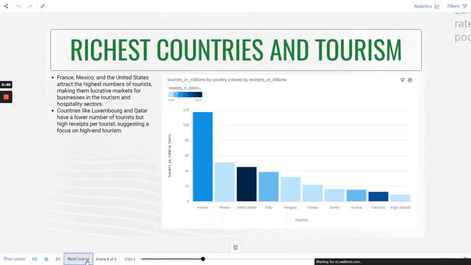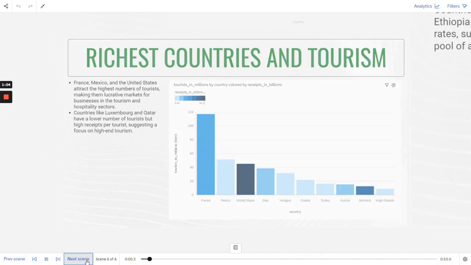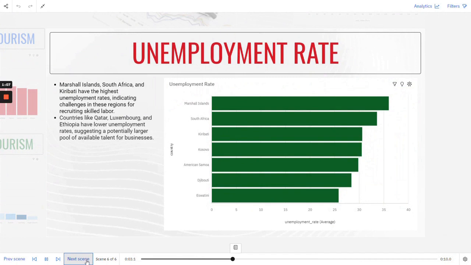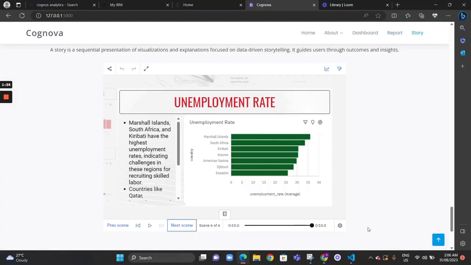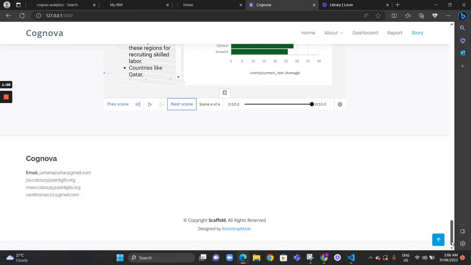The next slide focuses on the contribution of tourism to these countries, how many tourists come to these countries, and how much of a part these tourists play in the GDP of a country. That's what this visualization teaches us. The final visualization focuses on unemployment rates. That is, businesses will prefer countries with skilled labor and unskilled labor, and this unemployment rate gives an idea of the labor available to businesses. With that, we come to the end of our story and we come to the end of our webpage.